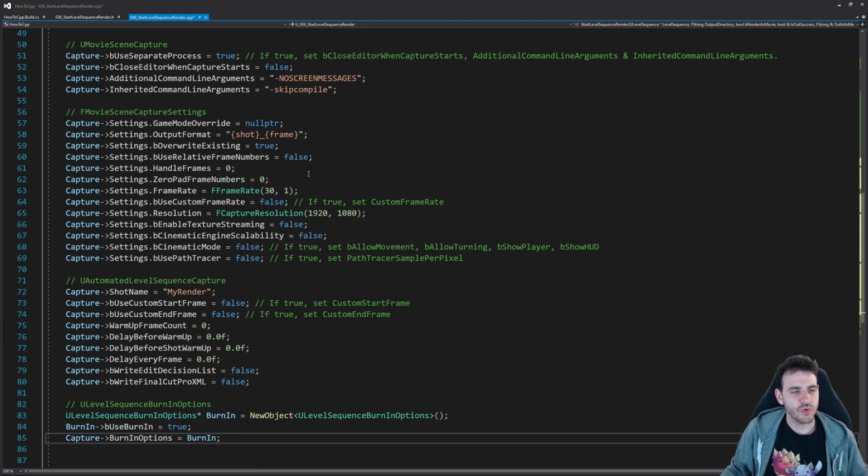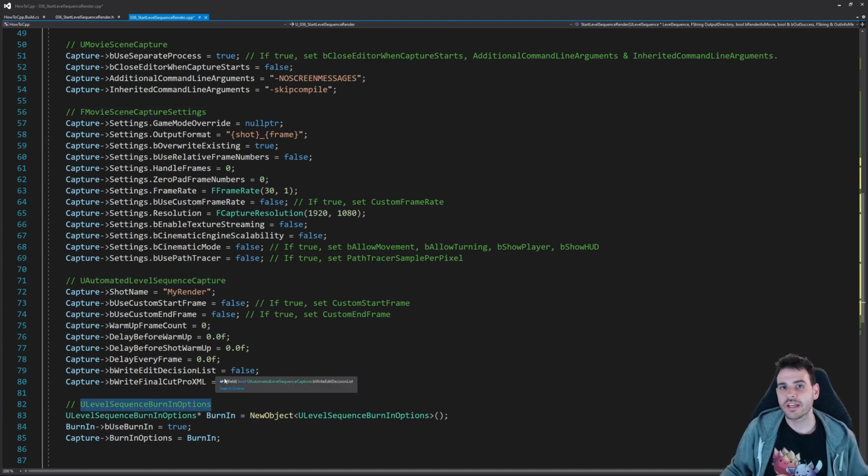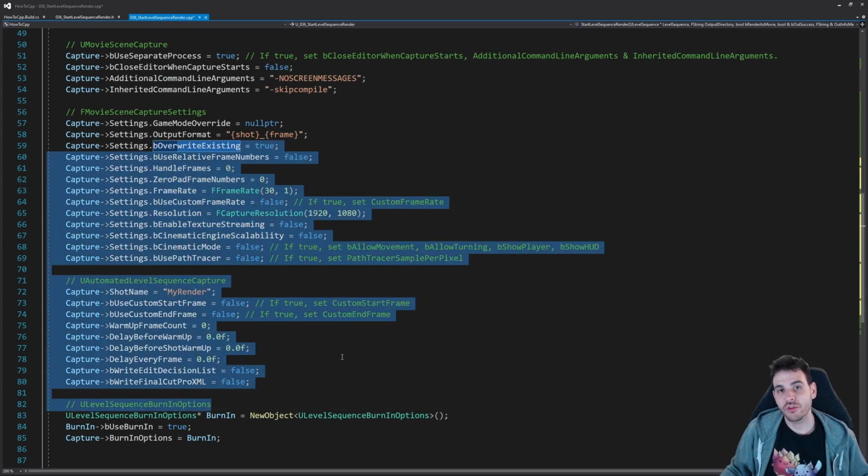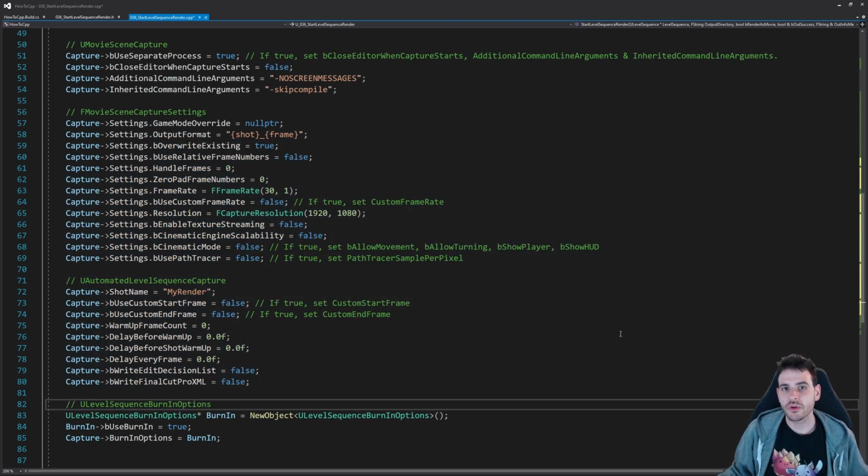So good, that pretty much covers all the different settings that you have access to. Actually, there's a high chance that I missed a few, so you probably want to go back inside all those classes right here: the UMovieSceneCapture, the FMovieSceneCaptureSettings, ULevelSequenceAutomatedCapture, or ULevelSequenceBurnInOptions, and look for yourself if I missed a few settings here and there that may be useful for you. So good, these are most of the settings, and now I'm pretty sure we're ready to start the render.